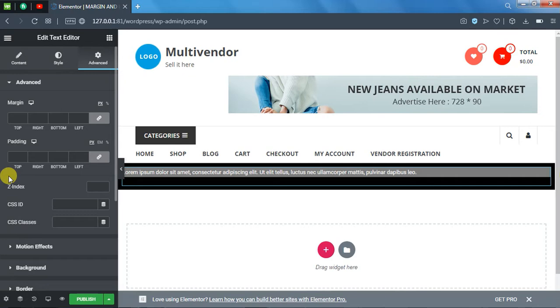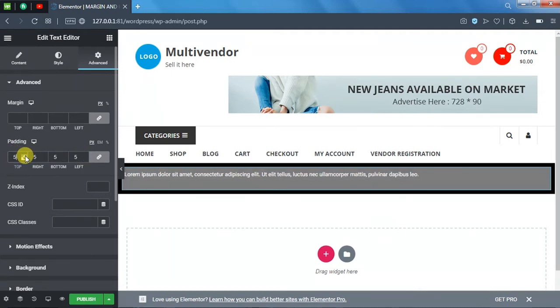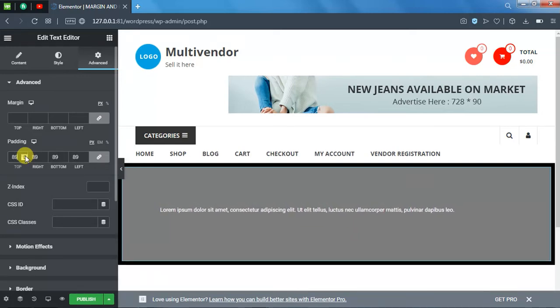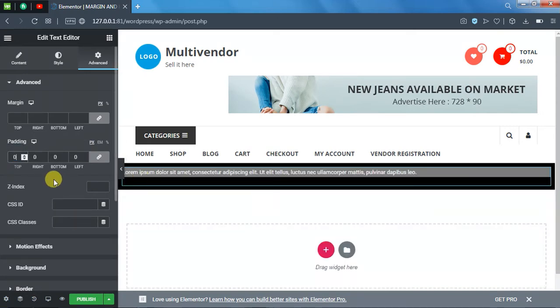By default these 4 sides are linked together. See here, link values together. This means whatever value I give in the first box will be applied to all. See the effect now. Put 0 here to undo the changes. What you need to do is unlink these 4 first of all. Click here. Now they are unlinked.